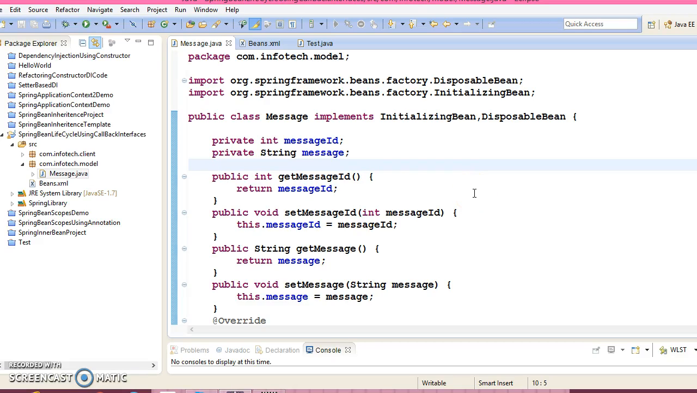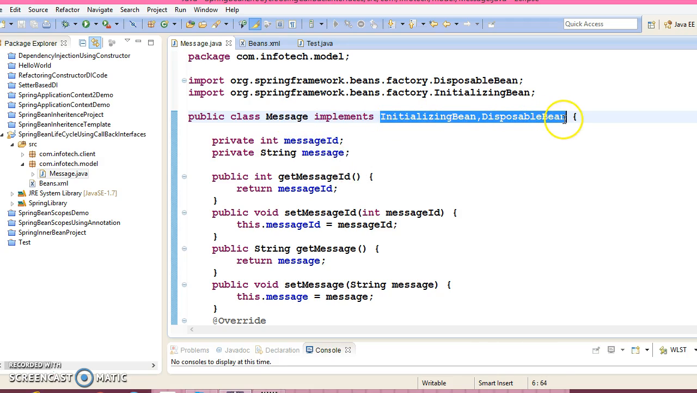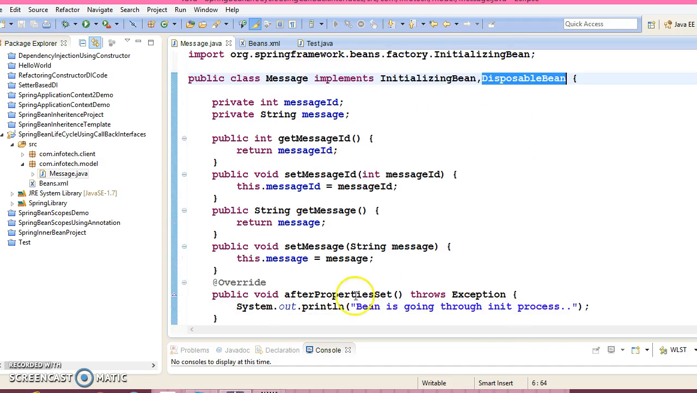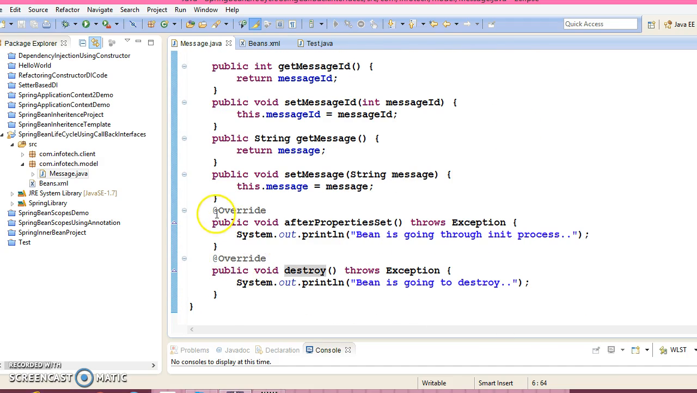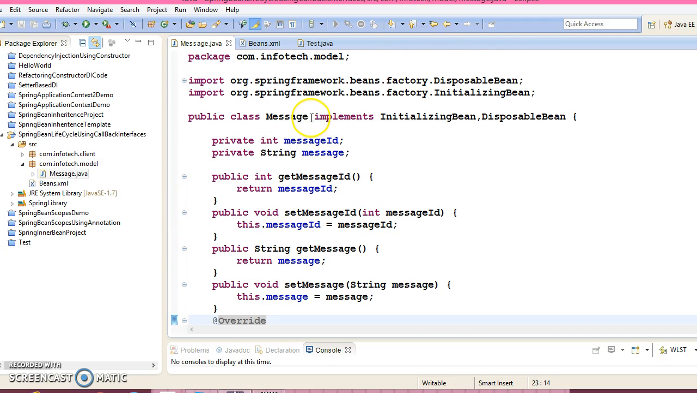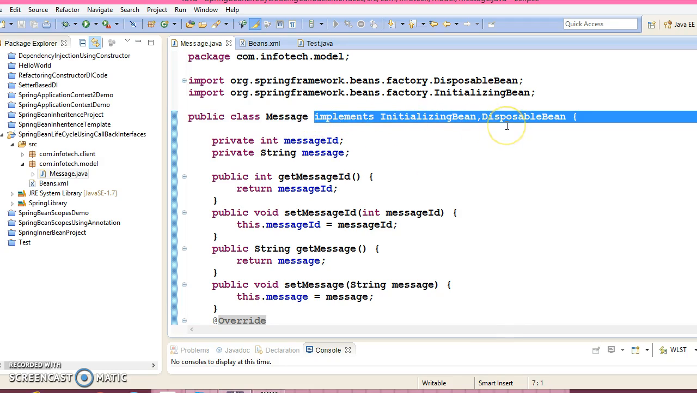We had learned in the previous tutorial how to implement setup and tear down for a bean in Spring framework, right? So here the bean has to implement these two callback interfaces, InitializingBean and DisposableBean, and override the corresponding methods in your bean class. As I said, this approach is basically not recommended because your bean class has to implement these two callback interfaces.